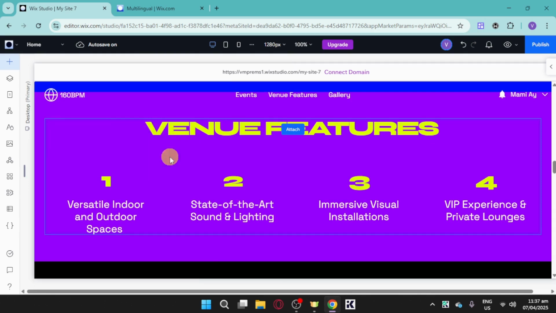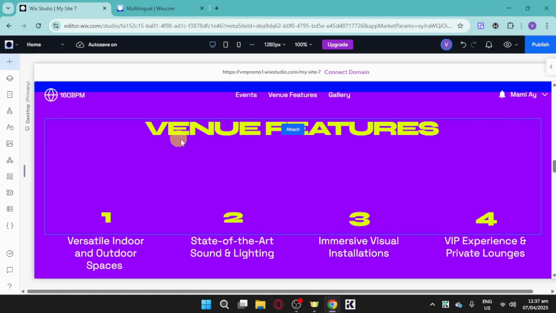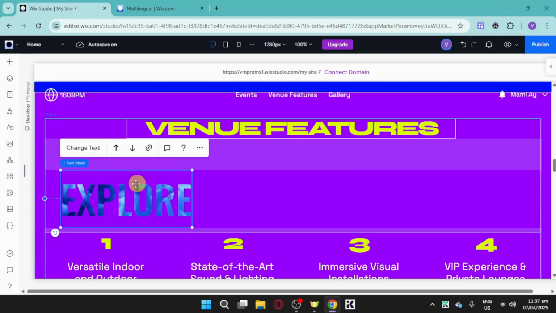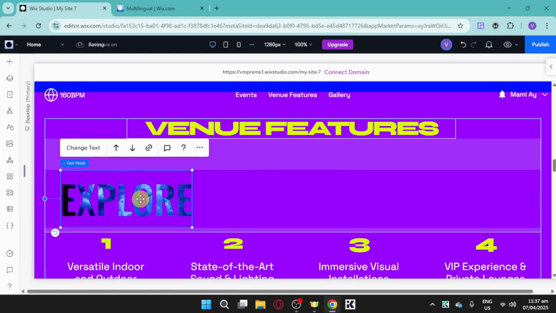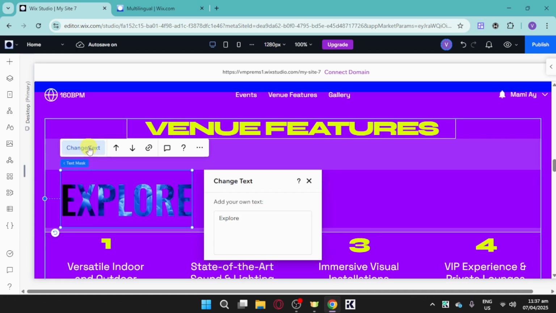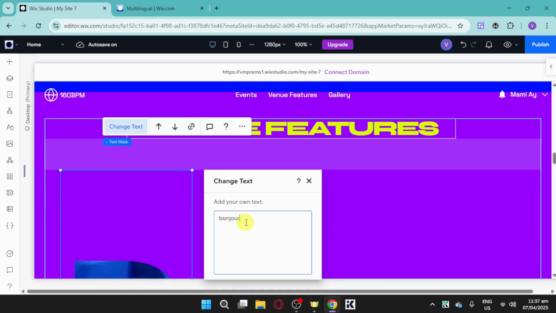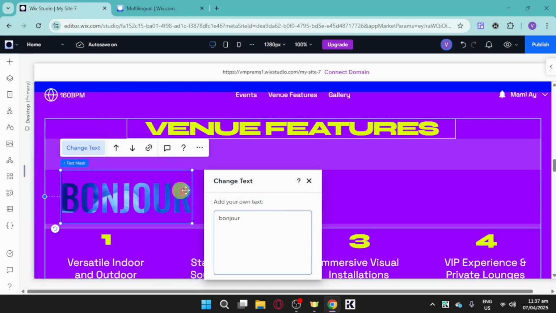And once it's been added, it should be able to reflect it almost immediately. So it will also auto adjust based on this. And if you want, you can also edit it in order to change the text. Click onto this change text option and then add your own text. So for example, let's put in here bonjour. And then you can see that it does now change into that.